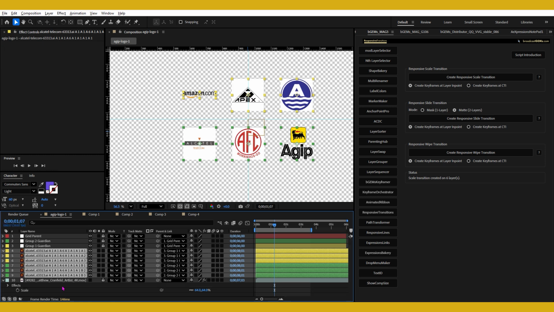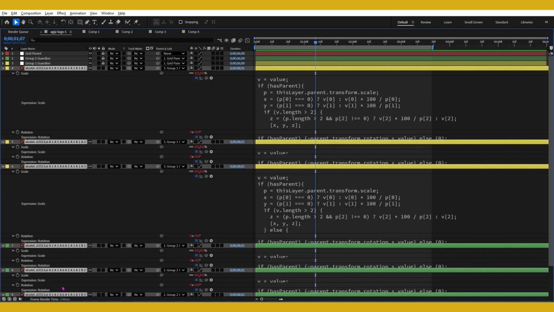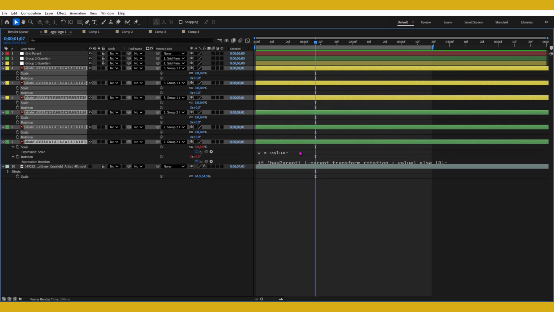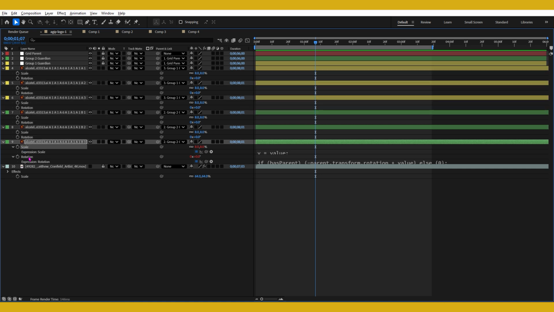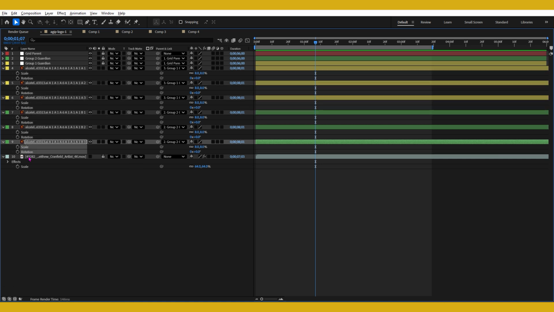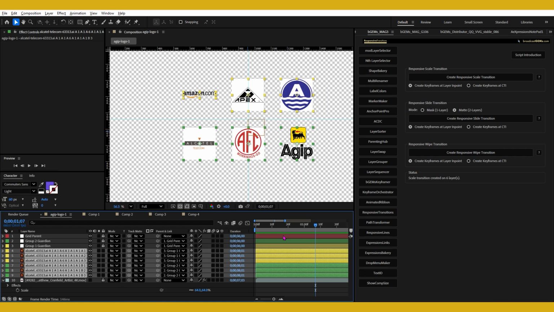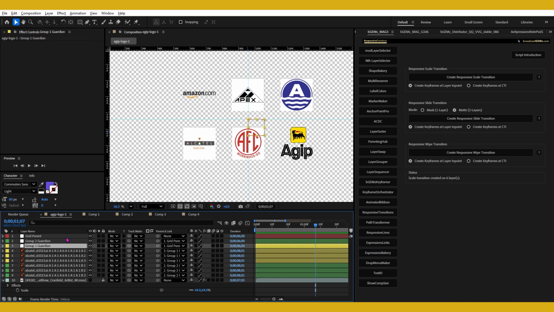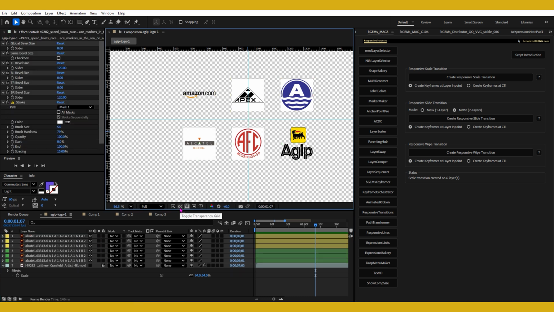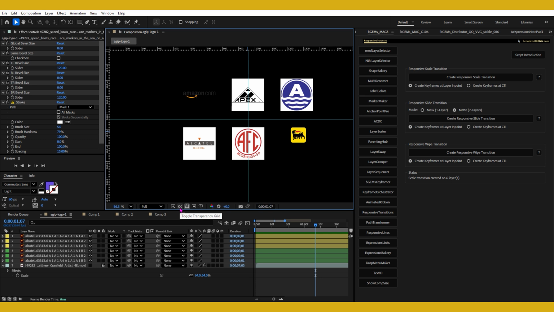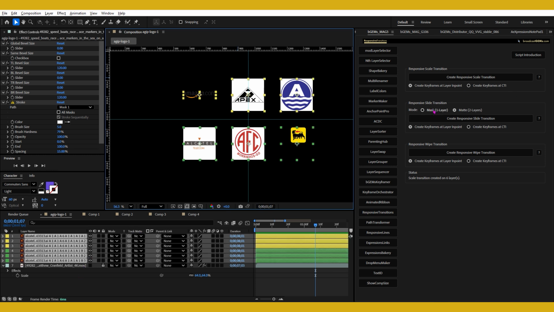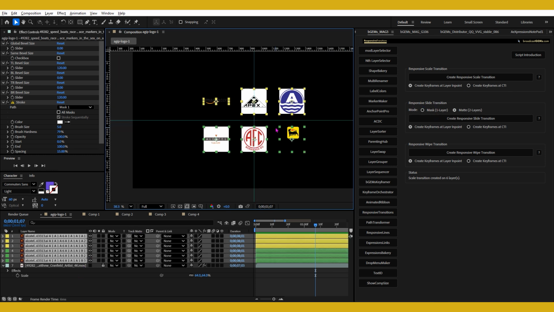I'm going to remove everything. These are just a couple of expressions from the grid, so I'm just going to remove them. We're also going to remove this. What we're going to do next is look at the slide transition.